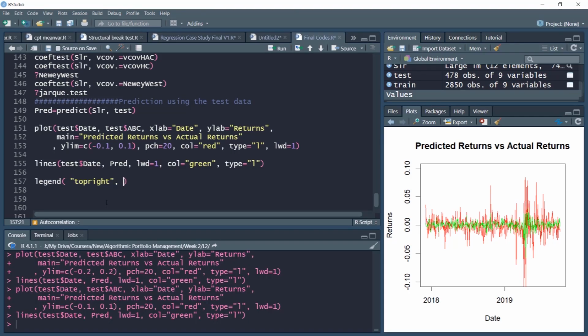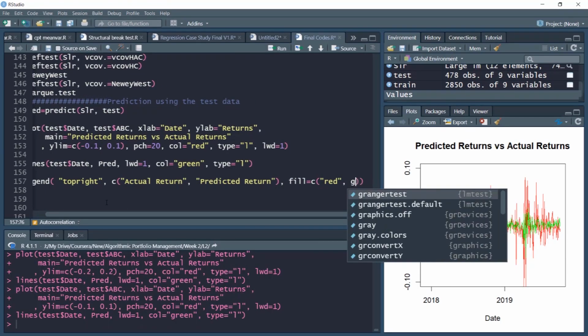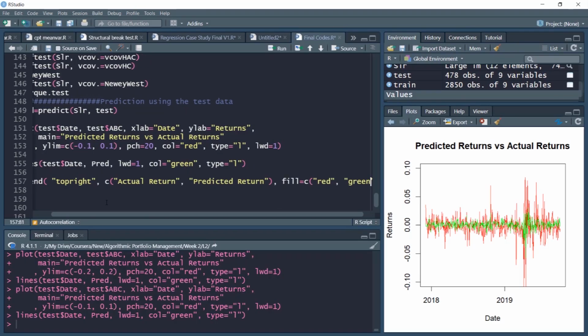So we have actual return and we have predicted return, and we would like to provide the fill. Here the actual return is in red as we noted earlier, and the predicted one is in green. So I'll add the green here, and then we'll run our plot.